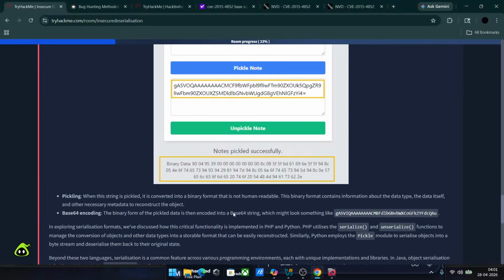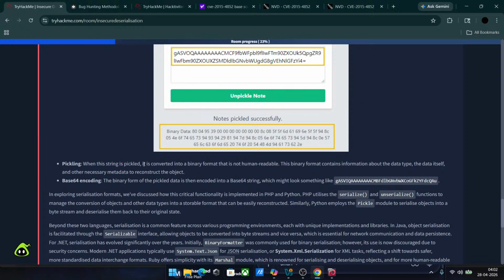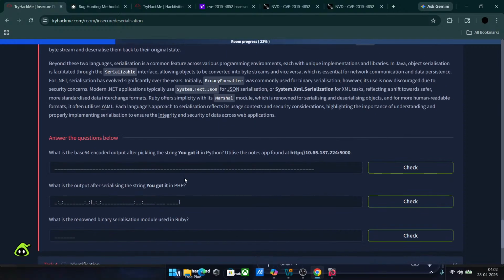Well, alright, I understand now. Let's see. Pickling: when a string is converted into a binary format that is not human readable. This binary format contains information about the data type, the data itself, and other necessary metadata to reconstruct the object. Base64 encoding: the binary form of the pickle data is then encoded into a base64 string, which might look something like blah blah blah.